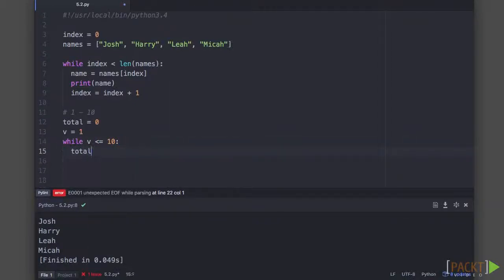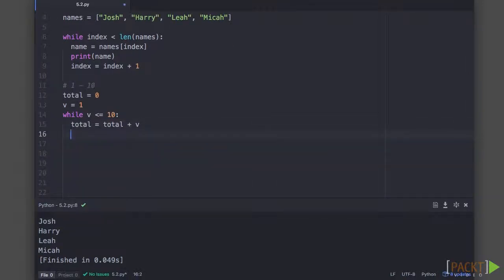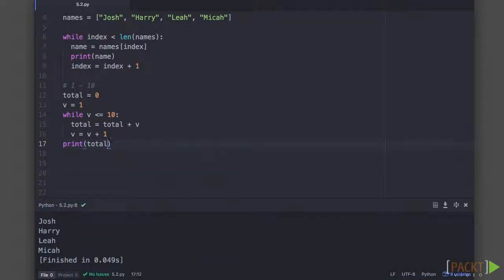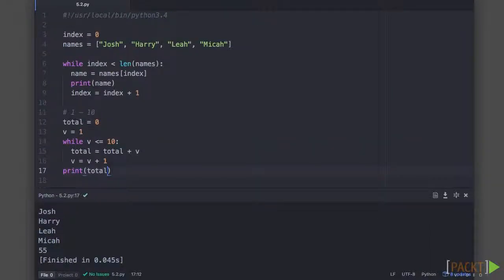We're going to say total is going to equal the total plus our current value. However, we want to increment the value now so that it changes by 1 each time. So value is going to go from 1 to 10, but total is going to keep track of the sum of those values. After this loop finishes, we still have access to the variable total, so we can print it to the console. Let's see what the summation from 1 to 10 is, and it gives us 55.